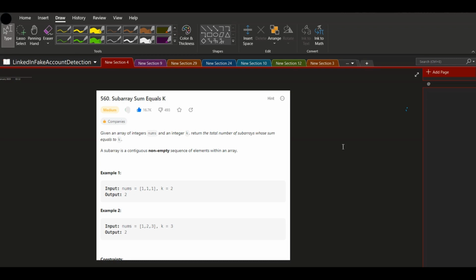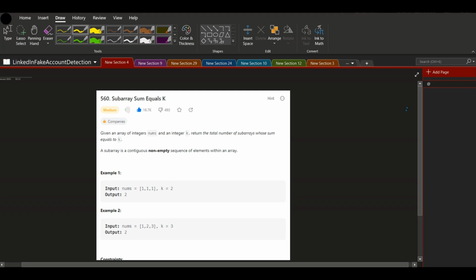How's it going? So today we're going to be going through two equations. The first one is subarray sum equals to k. The second one is subarray sum divisible by k. We're not going to change a lot of code. I feel like these two equations are similar. Anyway, so what does this question want?